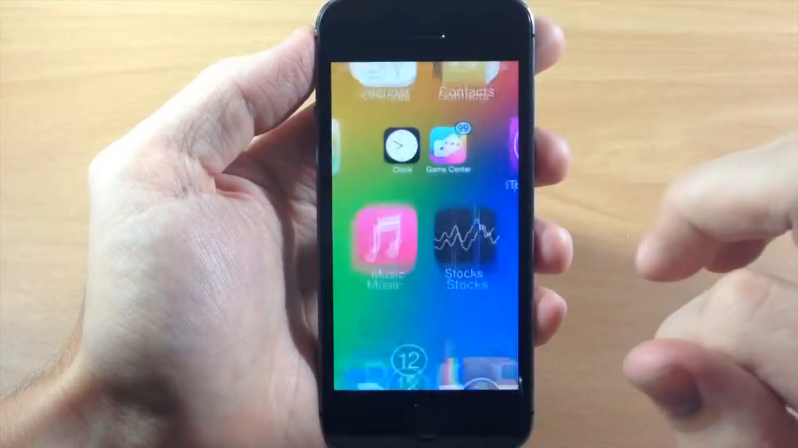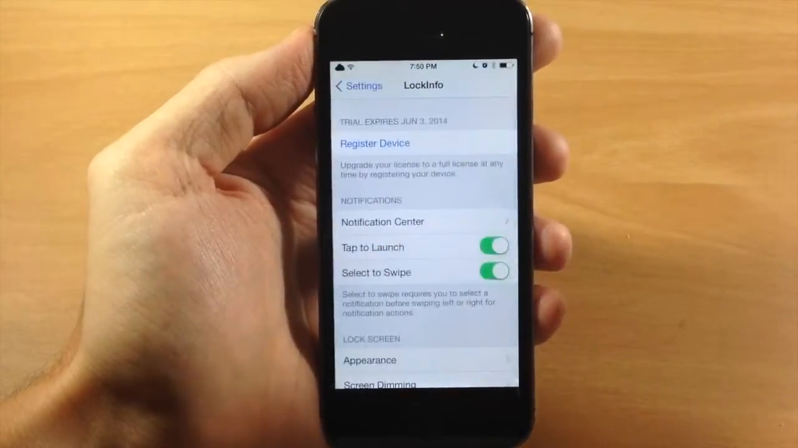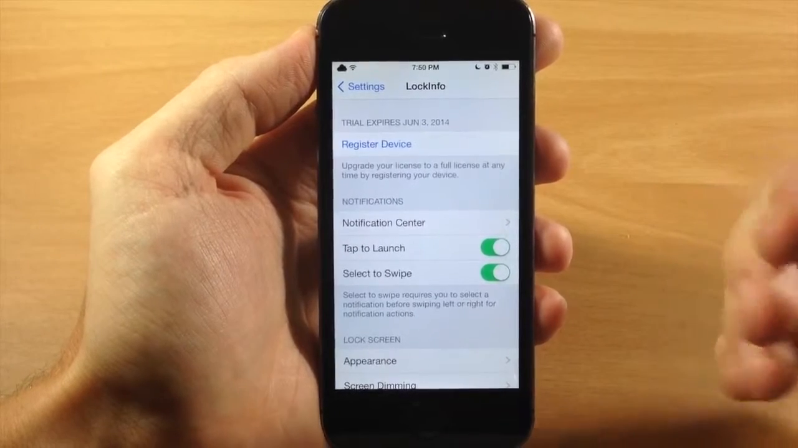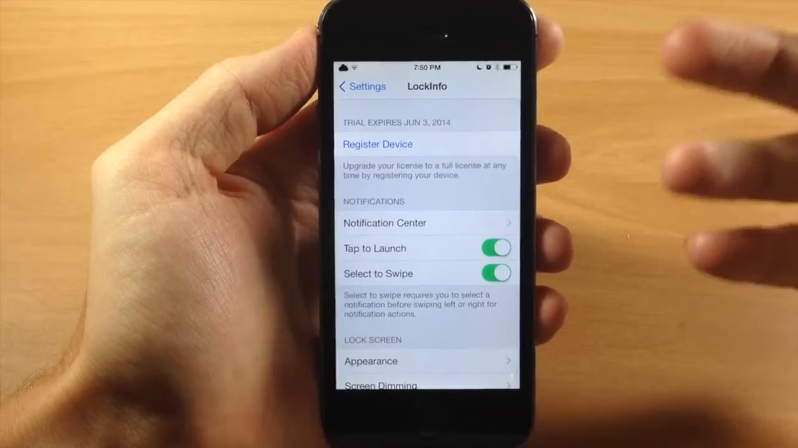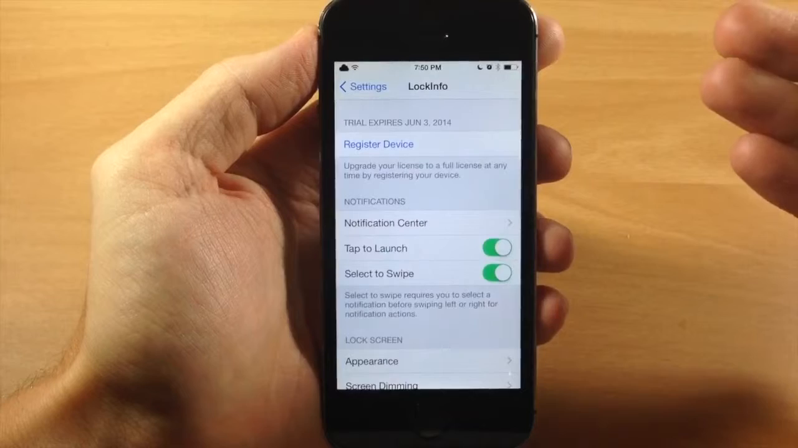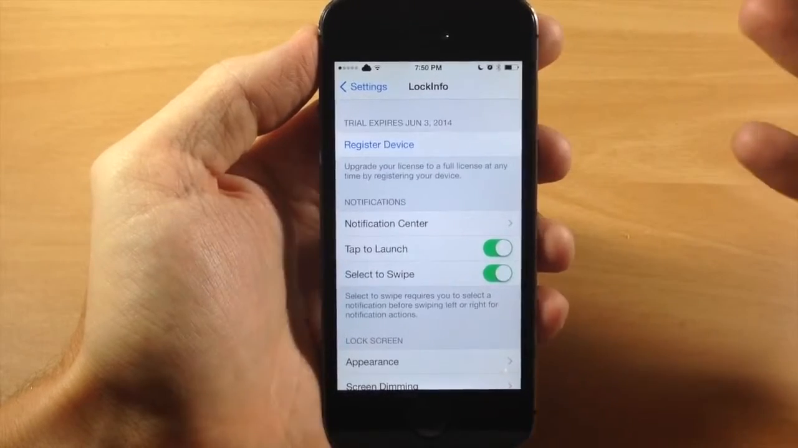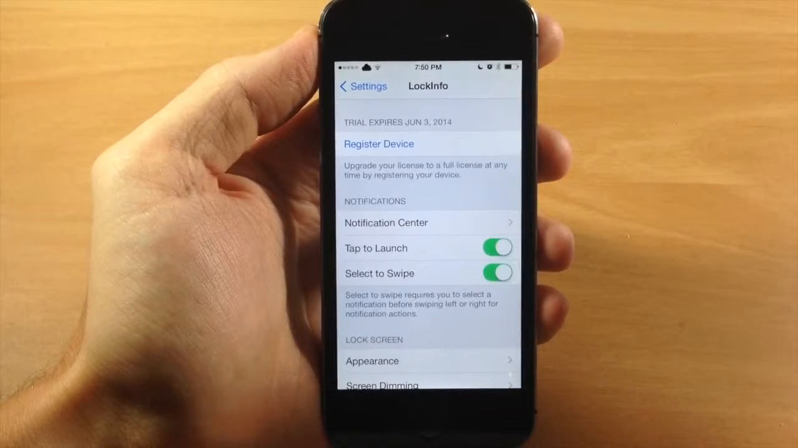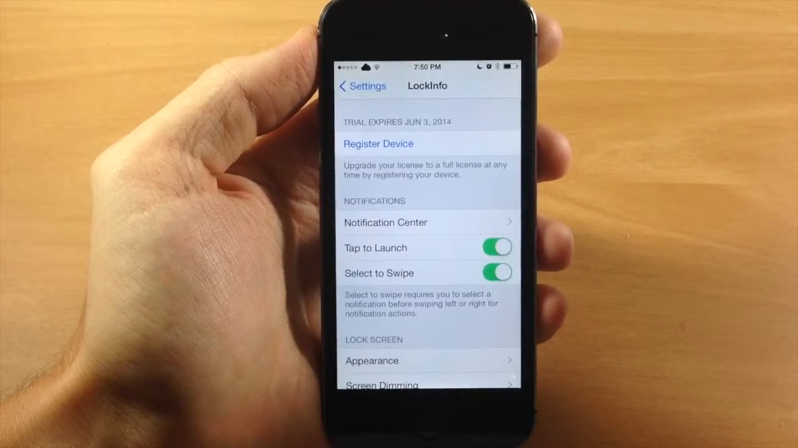Let's swipe to unlock, and we'll go over into our settings and check out what settings we have here. First of all, you get a 14-day trial period with this. So you can use this for 2 weeks, and after that, this actually costs $4.99. If you've actually purchased LockInfo previously, you get the new update for iOS 7 for absolutely free. That's pretty nice. Also, if you've purchased NC Agenda or Forecast, you're going to get a discount on this tweak. I'm not quite sure how much, but you do get a discount.